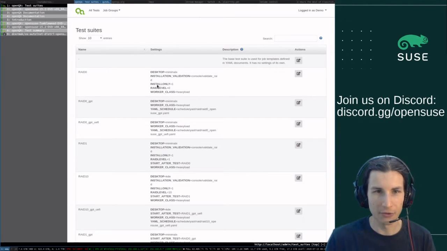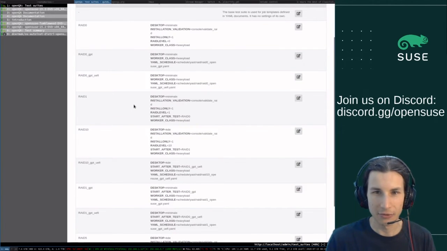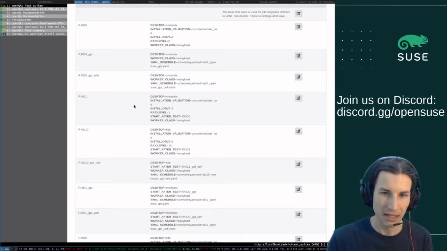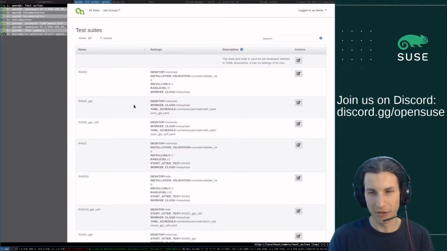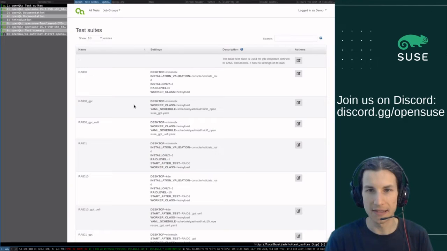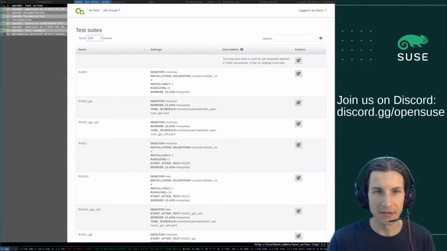Let's go first to test suites. A test suite is more or less a collection of individual tests and individual steps that will be run. And as you can see here, for instance, here's a RAID test.